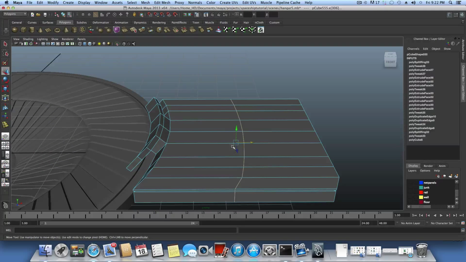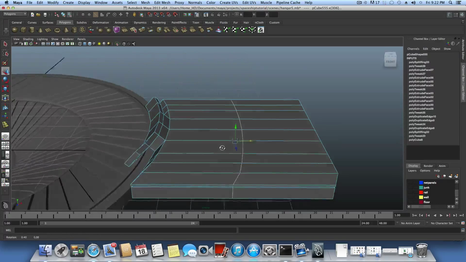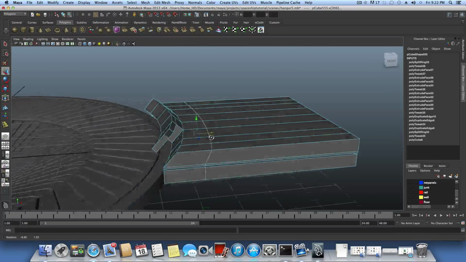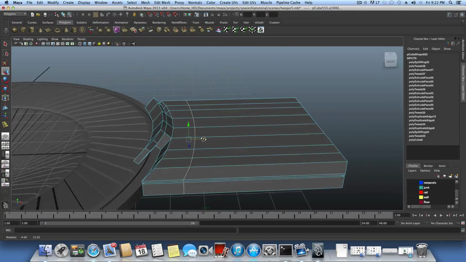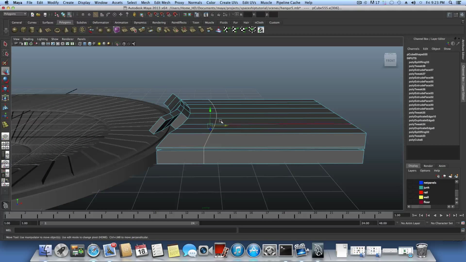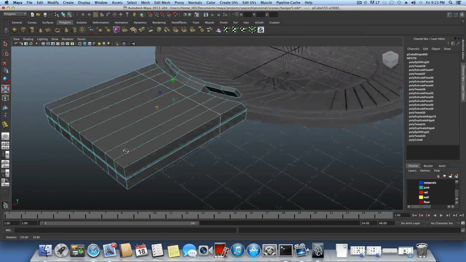So I want to slide this edge over here that way, okay, and maybe over here, and then, while it's still selected, I want you to switch to scale tool and push the side cube so it will meet this cube here, and then it means that this edge is straight, okay?